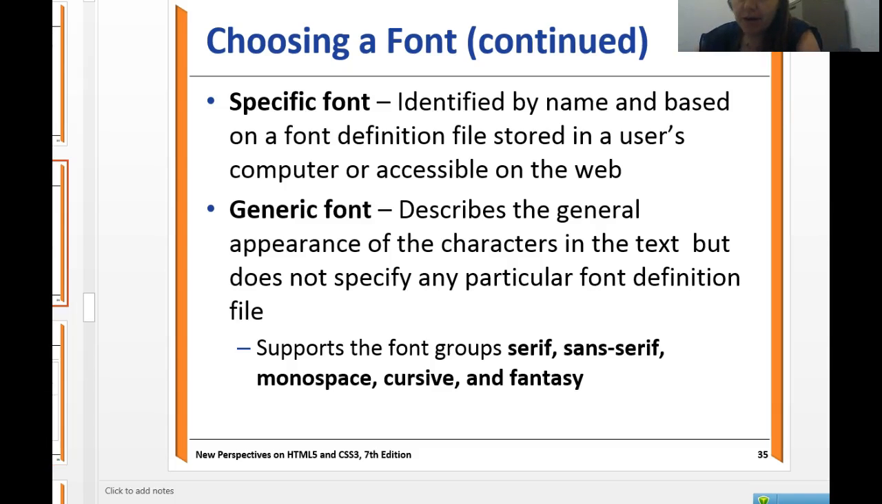For the generic fonts, examples of serif would be Times New Roman and Georgia. The characteristic is finishing strokes at the end of each line making up a character. They are best used for headings on the computer screen, and sans serif, on the other hand, is Arial and Tahoma. Monospace, for example, is Courier New and Lucida. Cursive is Comic Sans, for one. Fantasy is Papyrus or Impact. These are examples of the fonts that belong to these different groups.